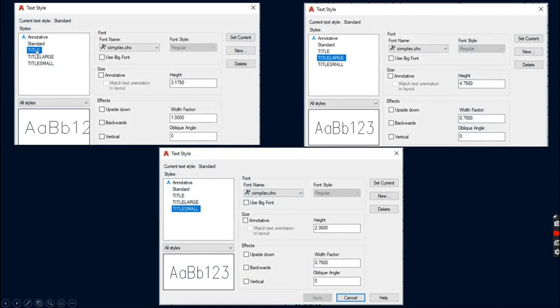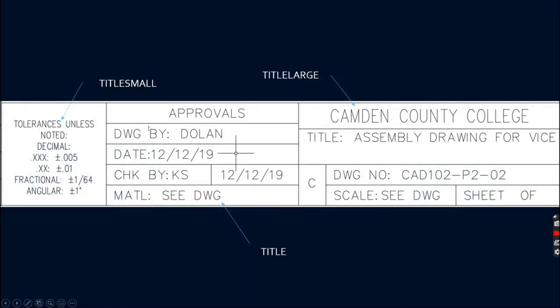Okay, the text sizes, we had one called title. This is the height, that's the width factor. We have title large. There's the height, there's the width factor. We had title small. There's the height and the width factor. Make sure you have those. Okay, make sure your title block looks like this. Do not make your name in a fancy format or font. Okay, and don't make it gigantic, and everything should be this size.